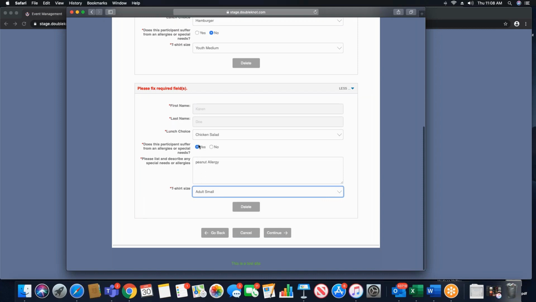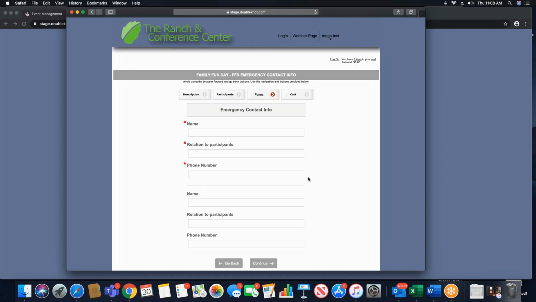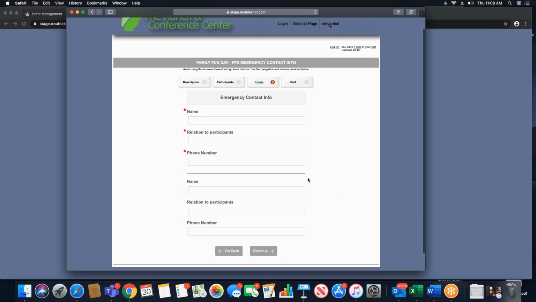So again, before I do, lunch choice, allergies or special needs, description of special needs, and t-shirt size is all a form that I've built in DoubleKnot and attached to an event that I have built as named registrant. So I'll say continue. When I say continue, you're going to see the second form that I built in DoubleKnot called emergency. It's called FFD Emergency Contact Info, Family Fun Day Emergency Contact Info.